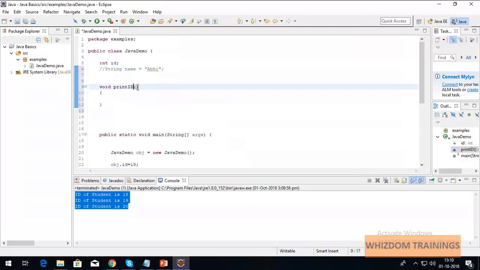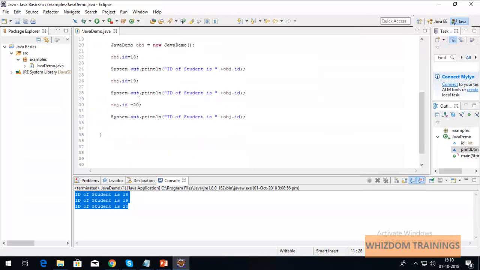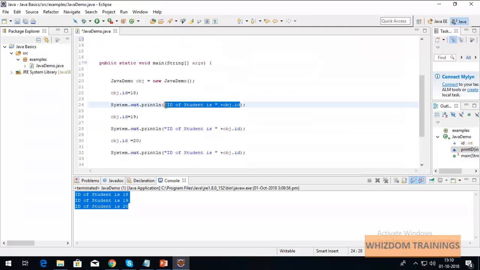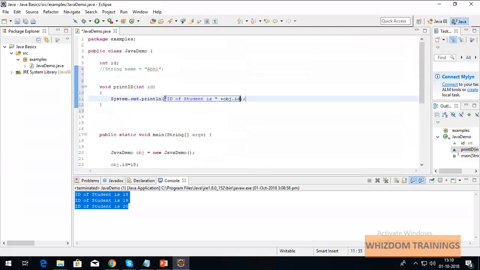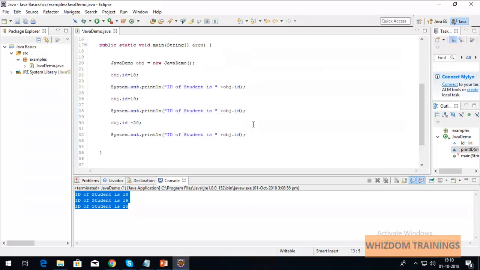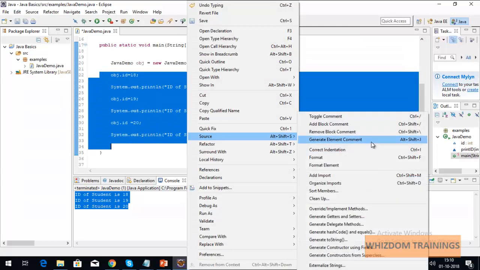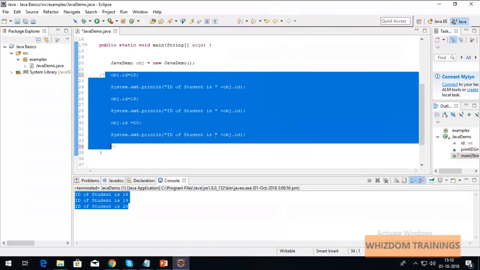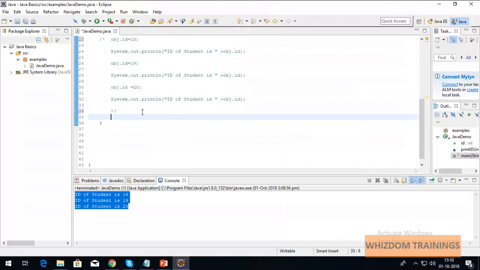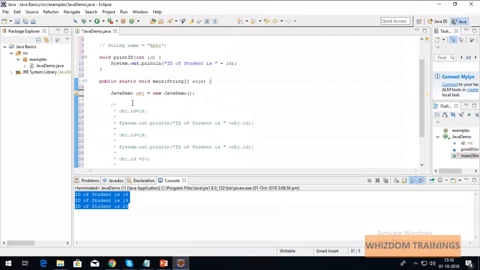So what do we want to print here? The int ID, right? And System.out, the same output I'll use from here, the same string, not the object or the variable. Here I can simply say ID. So now I don't have to do all of this. I can quickly put it inside a block of comment.